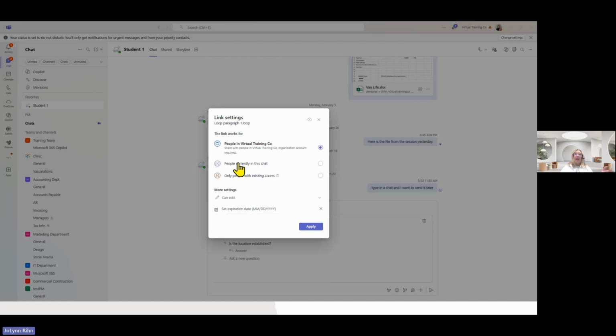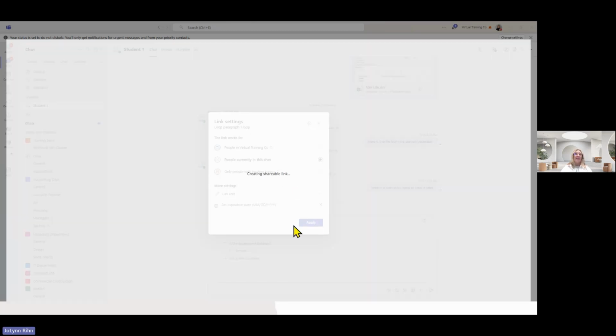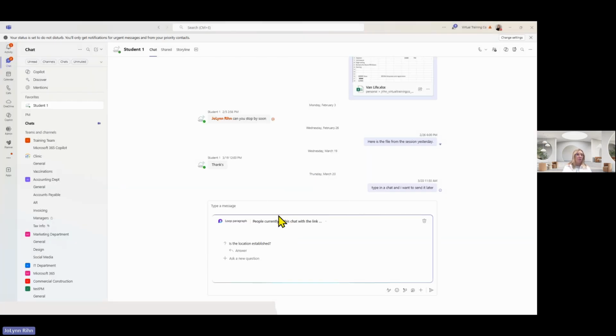So I could say, I just want the people that are a part of this chat to be able to use this. I'm going to click apply, and now it's not available to share with everybody in the company. But if I added somebody to this chat, they're going to be able to respond to this. So if I go to the top right of my chat window and I click the icon to add people, I could add other people to this chat and they would be able to collaborate with us, with me and student one, on this loop component.